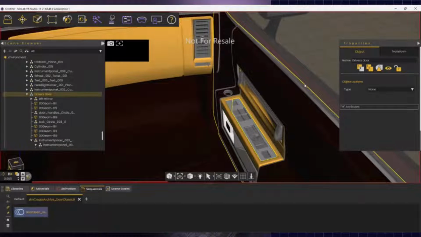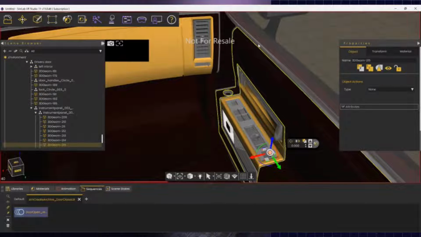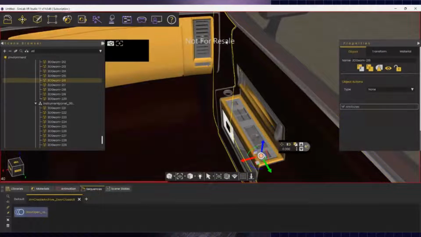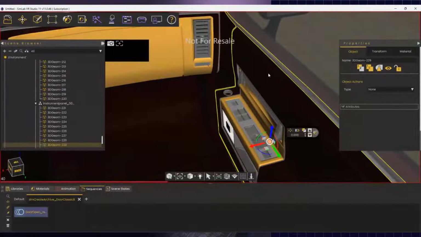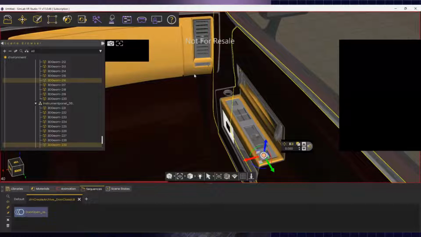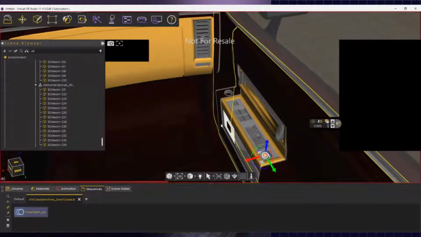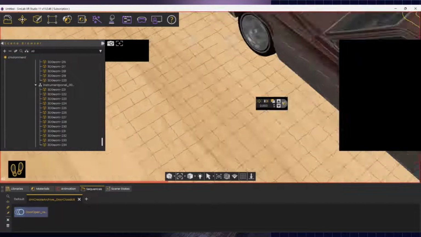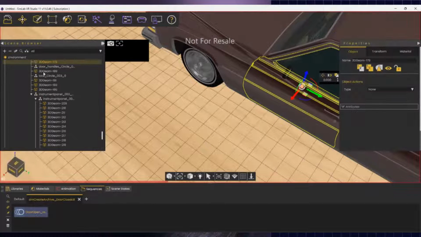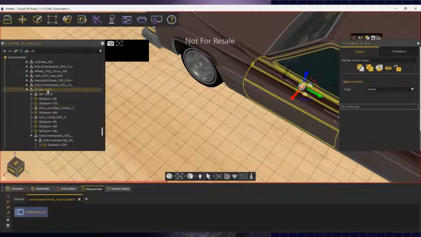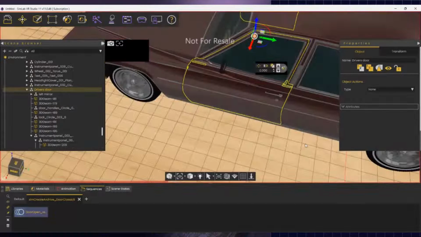Keep this as parent. Okay. Change parent. Just like this. Going to driver's door. Hopefully it's okay.